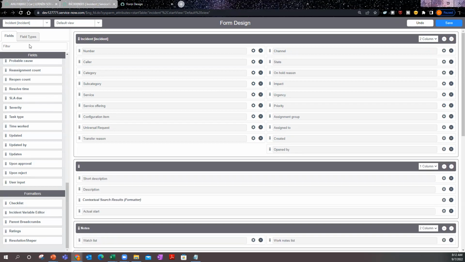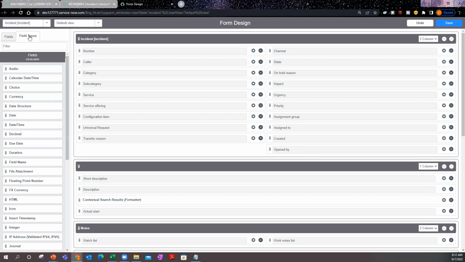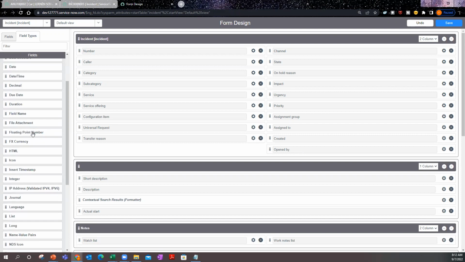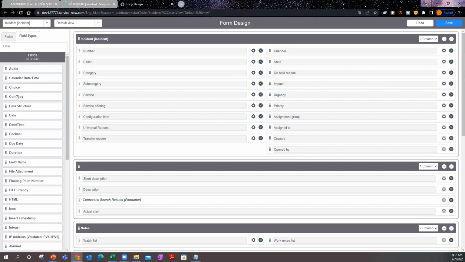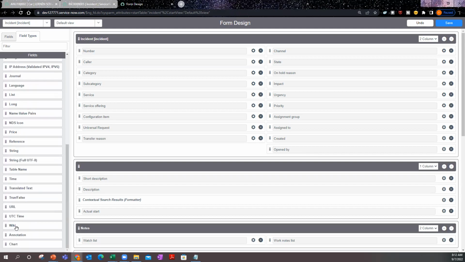Second, if you want to add your new field, there are different types of fields, and here you can see all the field types. Audio field is also there, choice field, currency, string field. All fields are there. Go through it carefully.